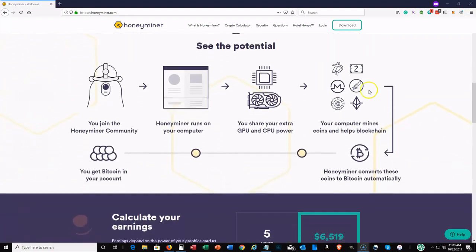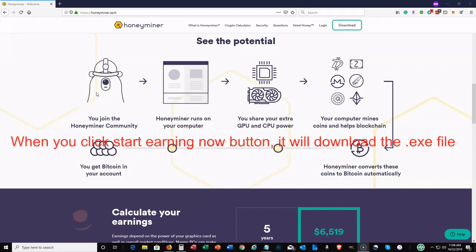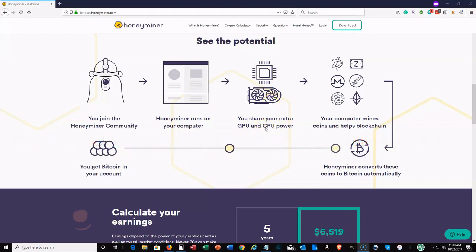Basically, you join, download the software, and become a member of the Honeyminer community. It runs on your computer, desktop or laptop. You can share your extra GPU and CPU power, or just CPU power, which granted you won't earn that much from unless you have a high-powered CPU, but if you have a GPU, you'll definitely earn more crypto. So basically, your computer mines Dash, Monero, Ethereum. I'll primarily focus on Ethereum. So it mines these separate coins, and it could be mining others.